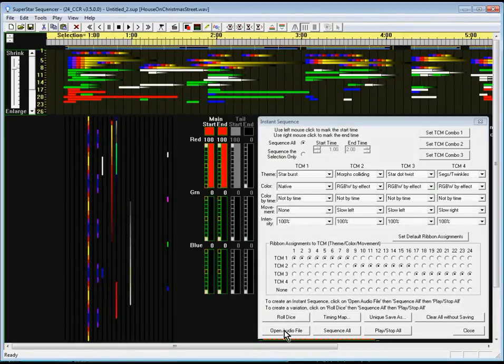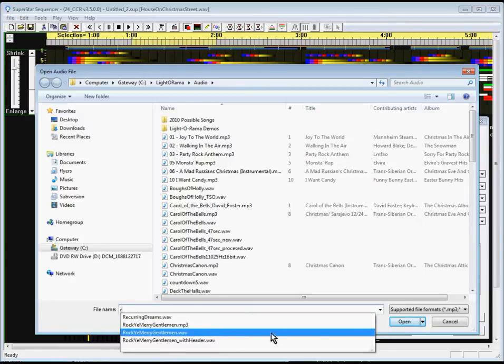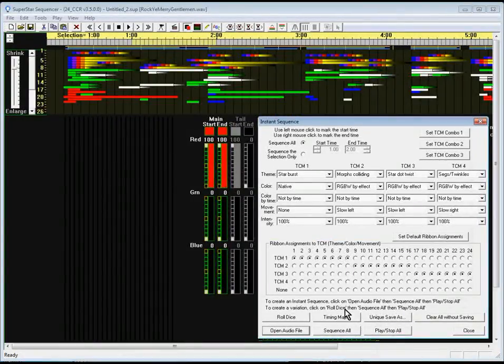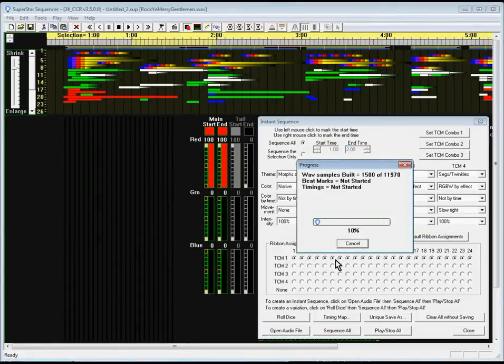So I'm going to click on Open Audio File, and I'm going to select Rock Ye Merry Gentlemen. Then, just so that we can see what's going on more easily, for the TCM1 I'm going to change it to Morphs Separating, and I'm going to select TCM1 for all 24 ribbons, and then we say Sequence All. It says the audio file has changed, create new timings, yes.